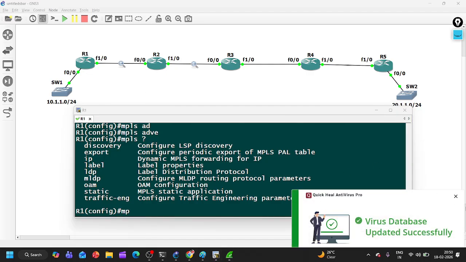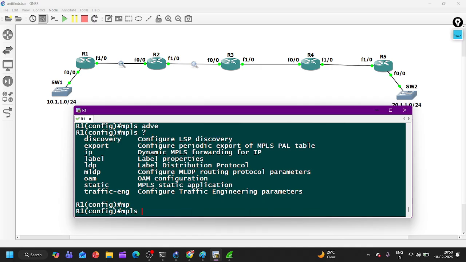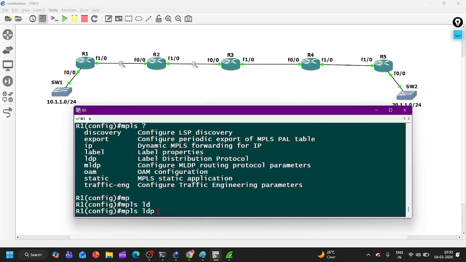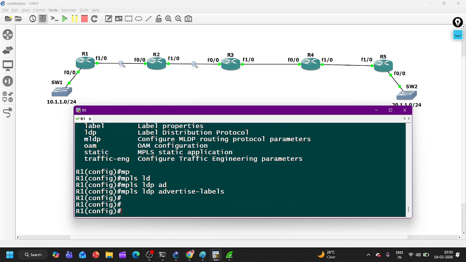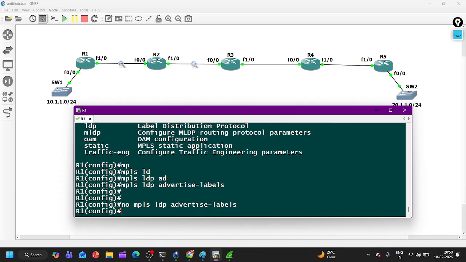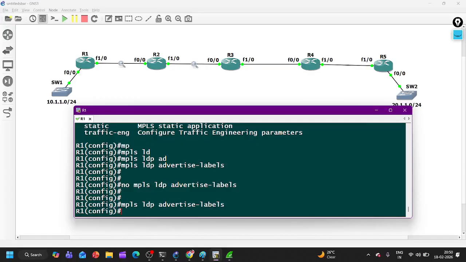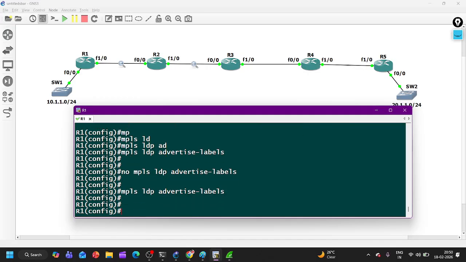MPLS LDP advertise label. Yes, by default this command is enabled. That's why routers are advertising label. If you will remove this command, now router 1 will not advertise any label to their neighbor. If you want to advertise, then use this command. By default this command is enabled.